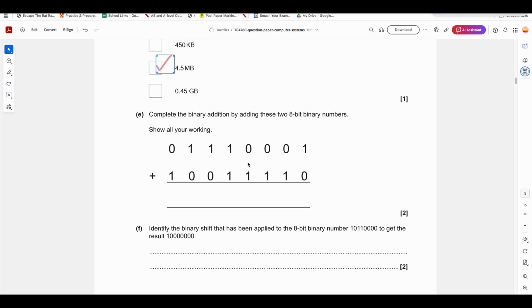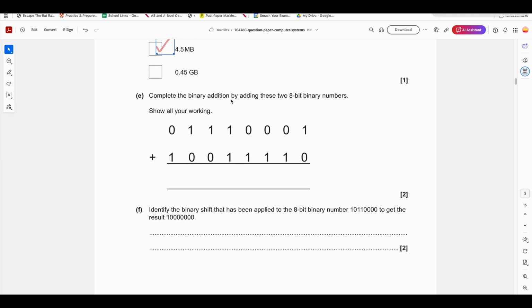Next question, complete the binary addition by adding these two numbers together. Okay, let's put my pen on again. So 1 plus 0 is 1. 0 plus 1 is 1. 0 plus 1 is 1. 0 plus 1 is 1. 1 plus 1 is 0.